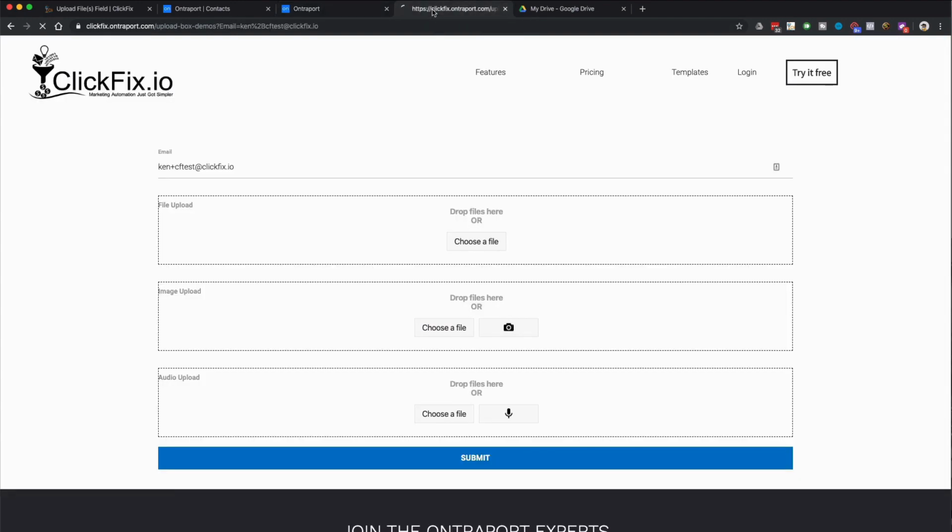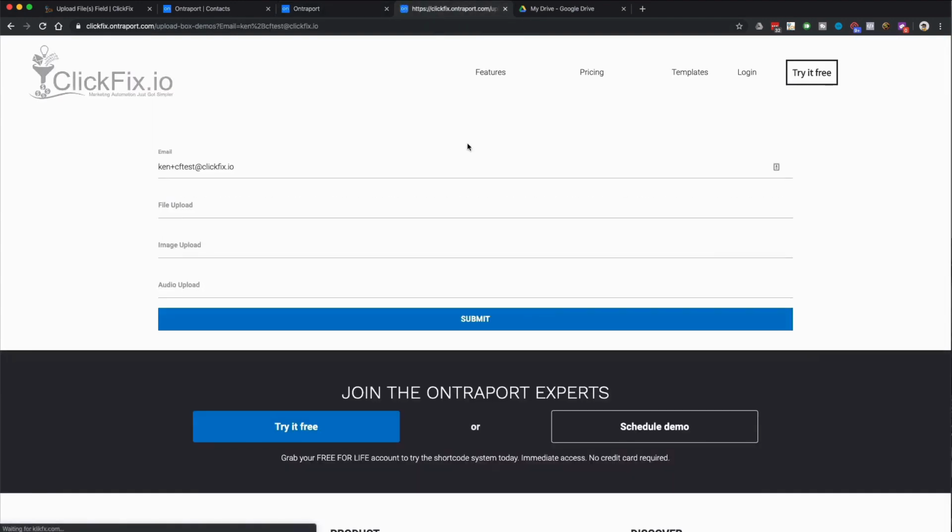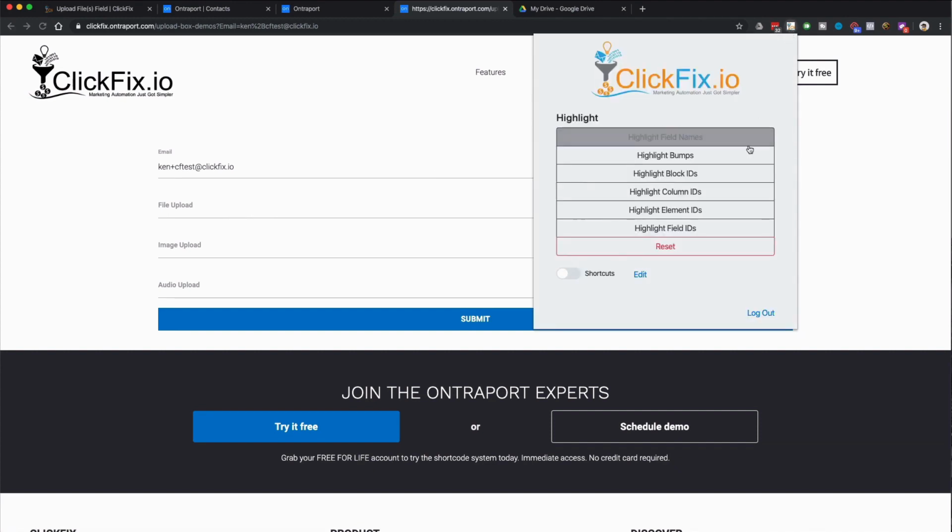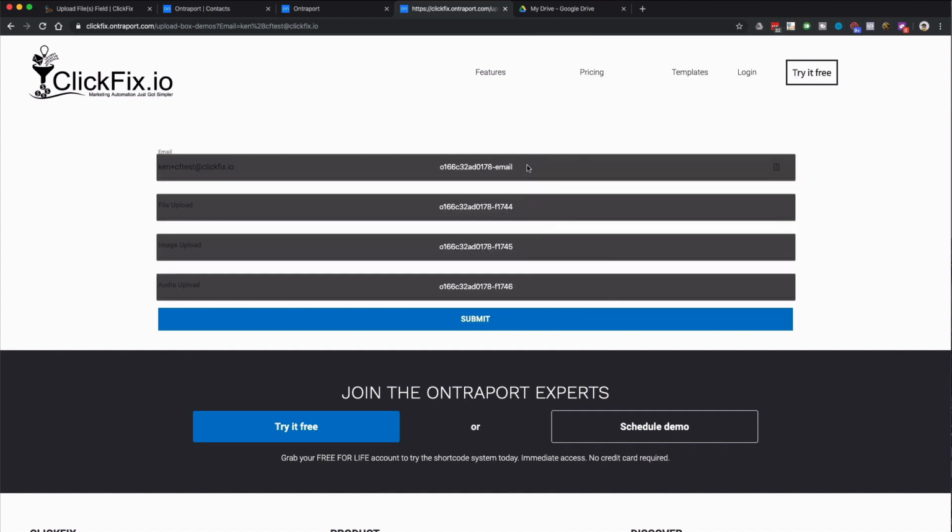So that way you can see the way that it looks when you're first doing it. After that's published, go ahead and reload this. And you can see that these are in fact just regular fields. Now using the ClickFix Chrome helper, we go ahead and we have to grab the field IDs, right? This is where the actual magic's going to happen, where it helps talk to the system. So we're looking at the field IDs that are after the dash here, right? So we're just looking at F1744, 45, and 46.